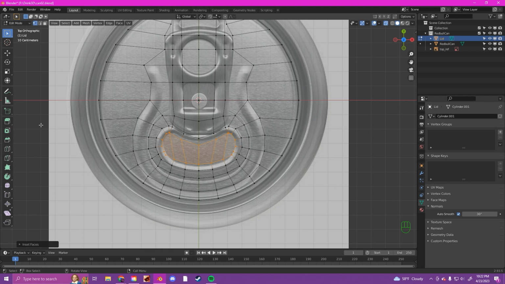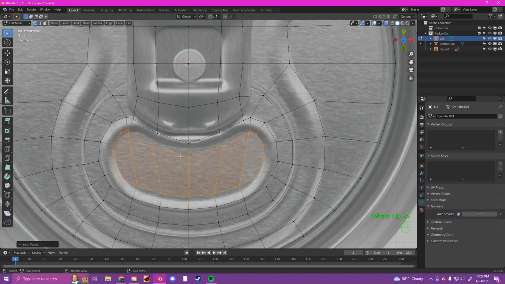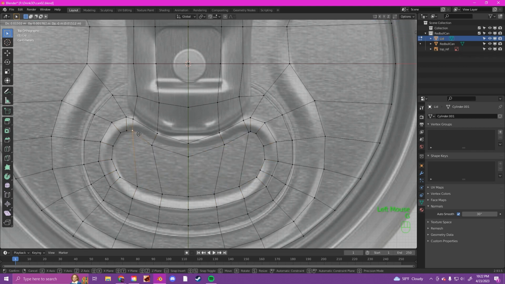Sweet, so we kind of have that outer and then inner stuff going on here. And if you need to move some of these points around, that would probably be the time to do it.